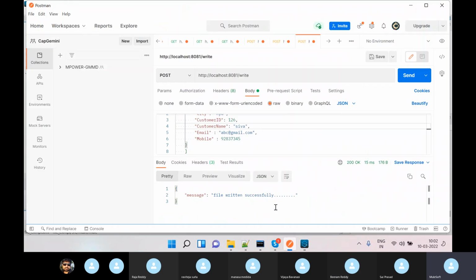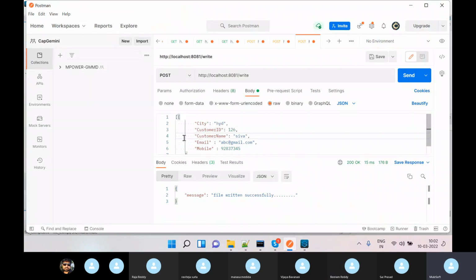No, not like that. In JSON, if you want to send multiple objects, then you have to use an array. If you want to send only a singular object, then you don't need to keep this array. So you can remove this array and send it. Okay, so this one also.